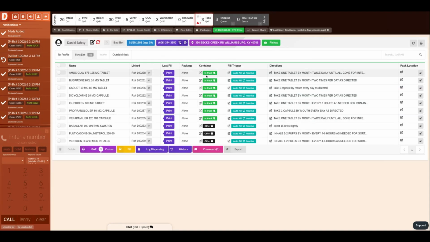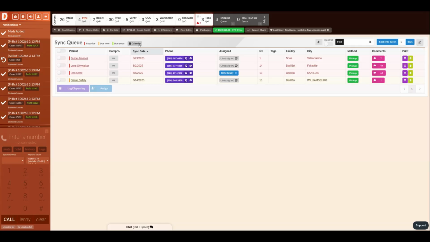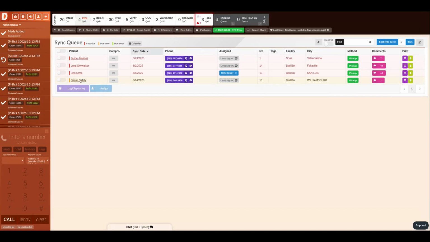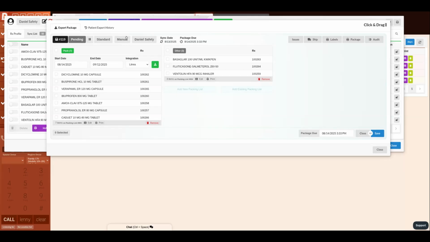So if you had fill triggers here that were set to cycle, and then in your sync queue, you went to process cycle by clicking this button here, DRX would go ahead and not only fill all of those, but it would actually create a package for you as well. And then you would see that the source of the package was coming from the cycle fill process rather than a manual export of a package.